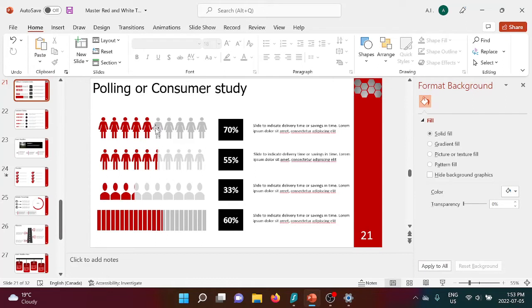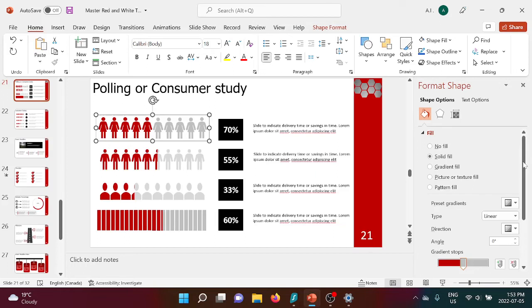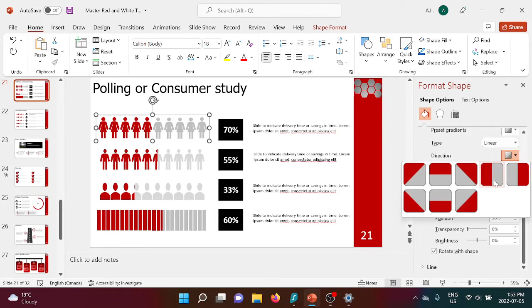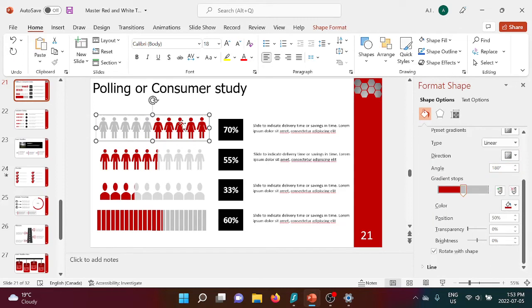So now if you want to change, one more thing is just make sure the direction is this. That is, it's shading from the left. It's called linear right. If you want it to come from the right side, all you have to do is do this and see how it's shifted. But I will keep it at this right now.